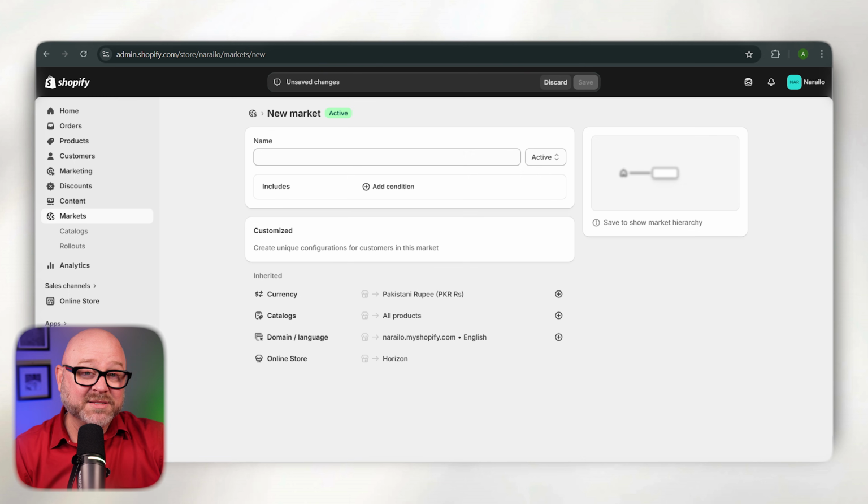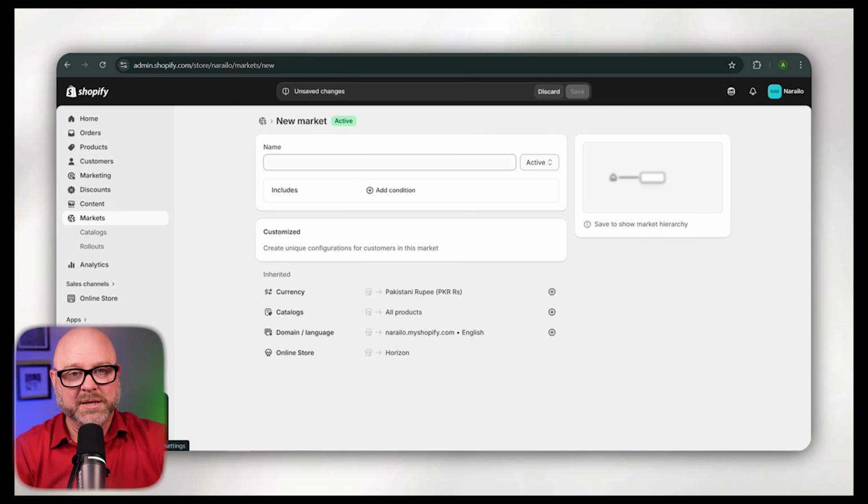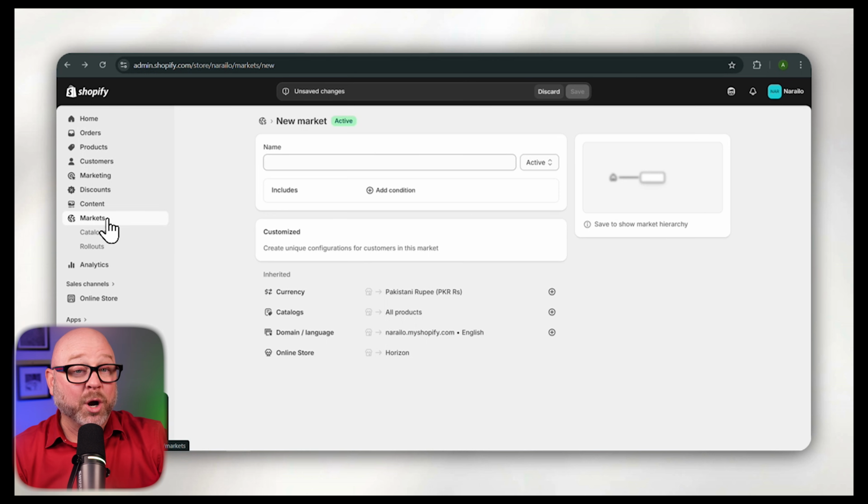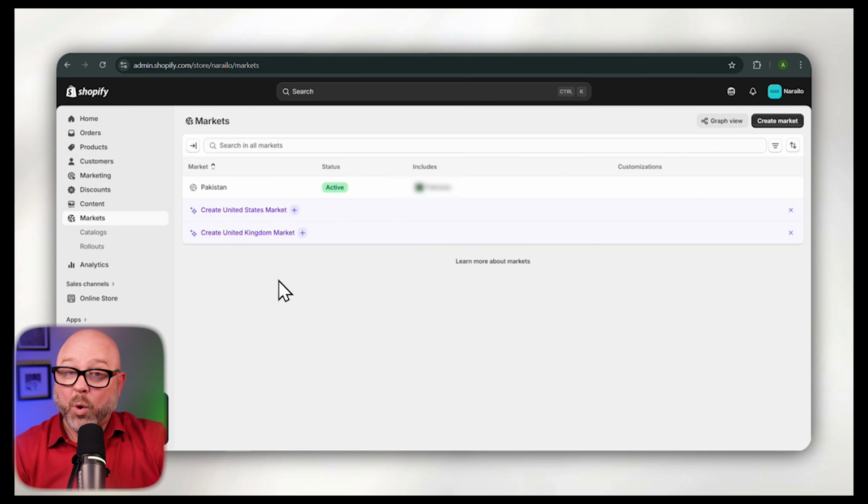Let's walk through the setup process step by step in a simple, easy to understand way. First, you need to access Shopify Markets inside your admin. From your Shopify dashboard, go to Settings, then to Markets. This is where you will see your existing markets and options to create or customize them. Shopify usually creates a primary market automatically based on your store location. From there, you can add new markets for other regions or individual countries.